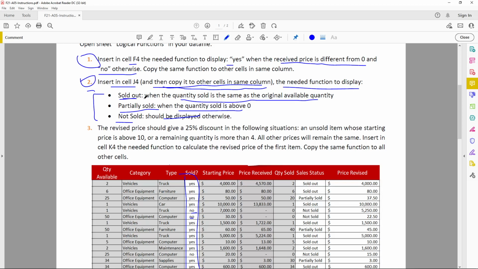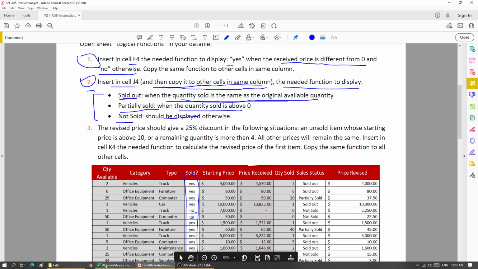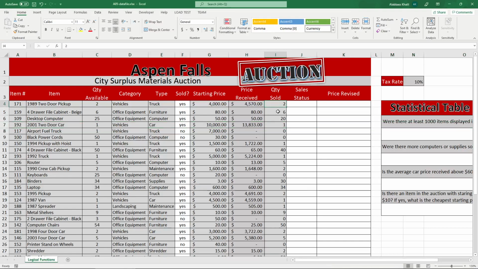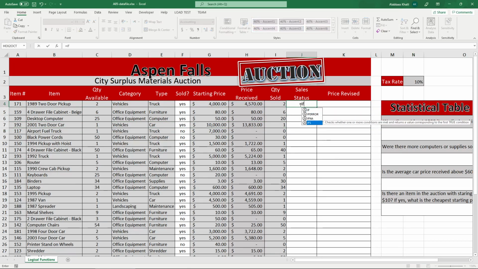So for this, let's start with the first one. When it's sold out, the quantity sold is the same as the original available. Makes sense, right? Like, hey, how much have you sold in here? I4 is equal to the quantity available. That means you're sold out. So 2 ways we could solve this. We can either solve it with the IF or with the IFS. Let's first do it using the IF statement.